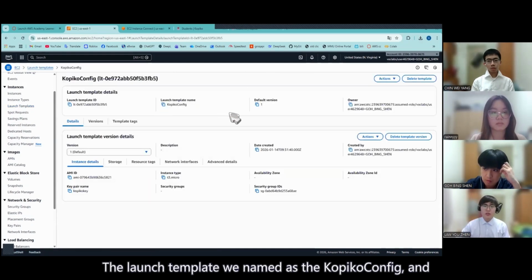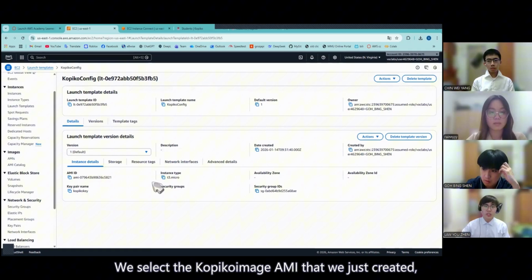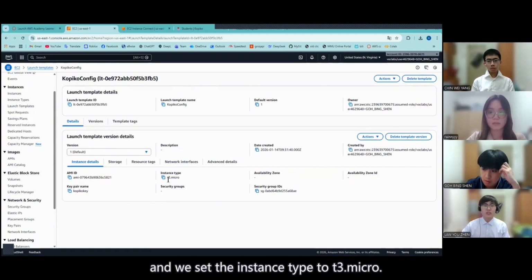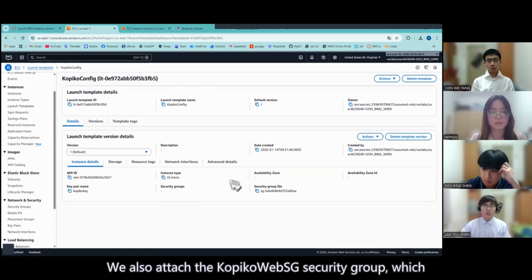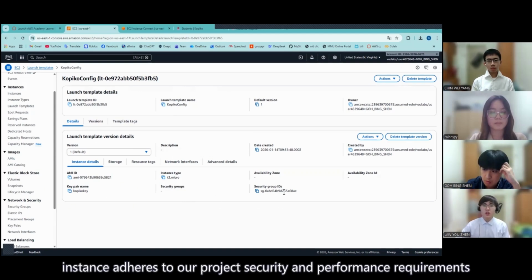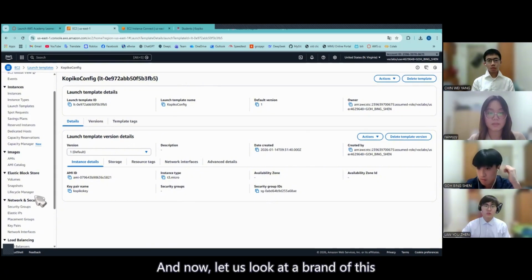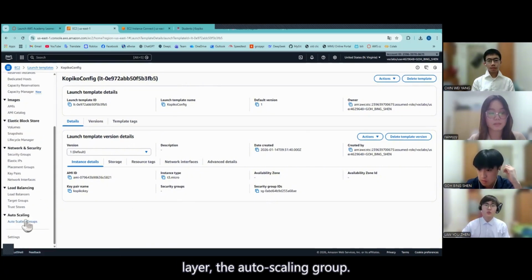The launch template we name Kopiko config, and in this template, we standardize all the necessary deployment settings. We select the Kopiko image AMI that we just created, and we set the instance type to T3 micro. We also attach the Kopiko Web SG security group, using the group ID, to ensure that every scaled instance adheres to our project security and performance requirements automatically. And now let us look at the brain of this layer, the auto-scaling group.